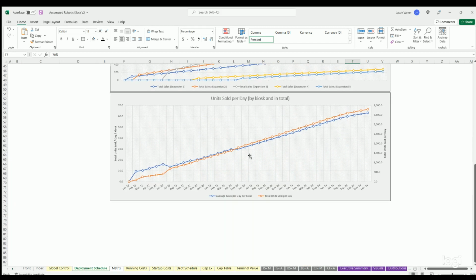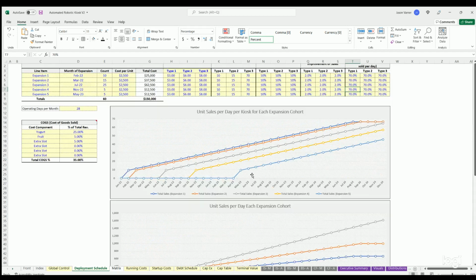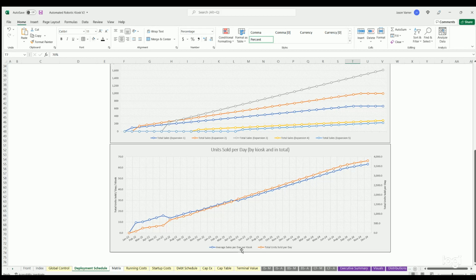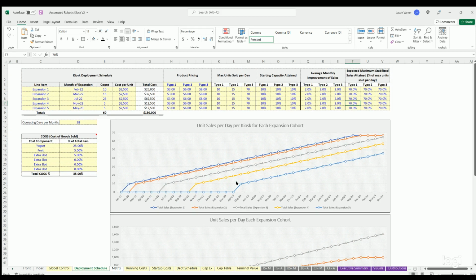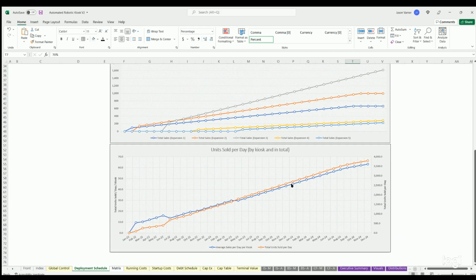So the last chart is basically a summary of all of the top part and this part all combined into one. So you've got average sales per day per kiosk, but this is the average of all of the kiosks. So this is basically taking the average of all this and putting it together in one line. And then you've got total units sold per day. And that's going to be across all kiosks, across all expansions.